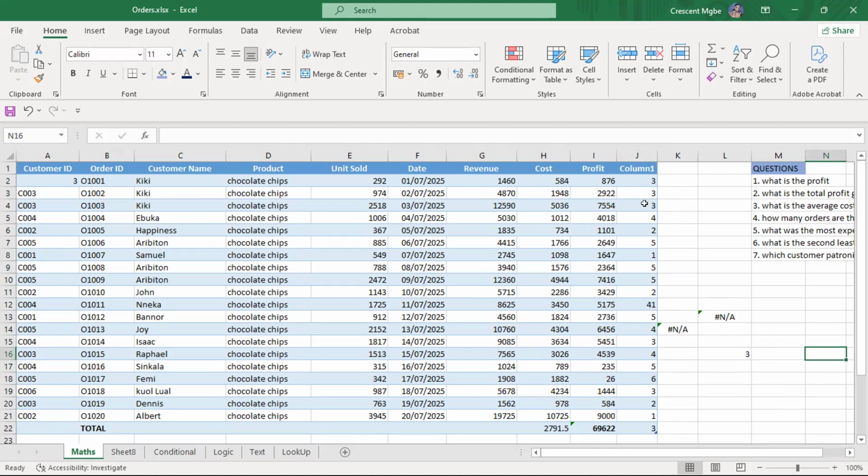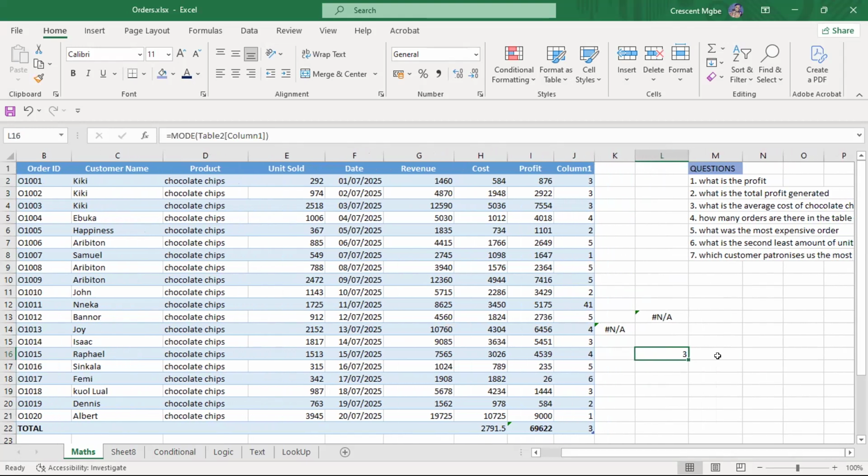1, 2, 3, 4, 5, 6. 3 appeared 6 times, while 5 appeared 1, 2, 3, 4 times. I think that's the highest. So 3 appeared more times. Mode is like count, but count counts everything, while mode counts the most frequent or the most occurring number. That's what mode gives you, the most occurring number.